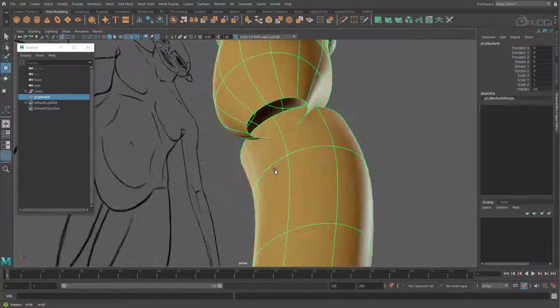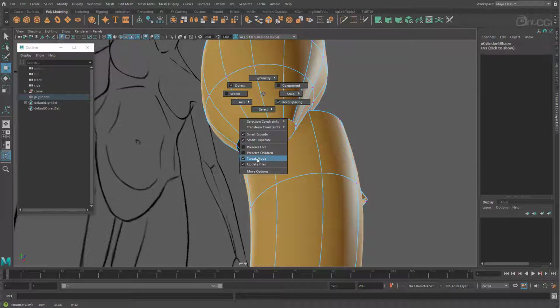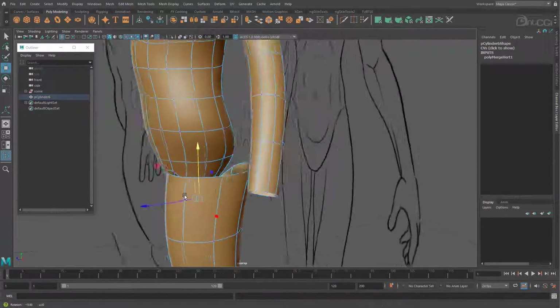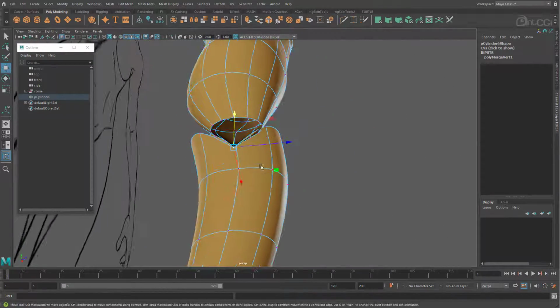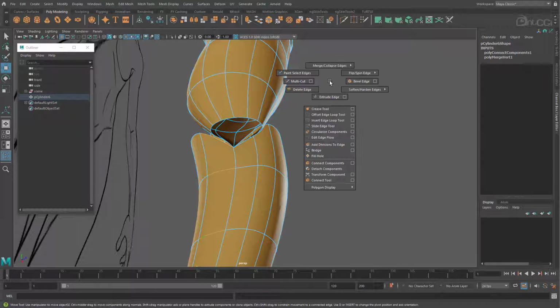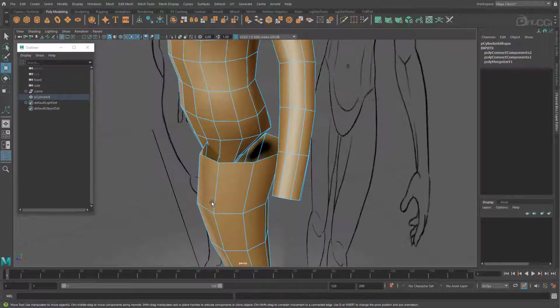Okay, we can probably start from the inside. So let's move this vertex down, and we can weld it to the torso here. We have more topology in the torso compared to the leg, so let's add an edge loop here. And also one at the other side too. We can use those now to connect to the torso.